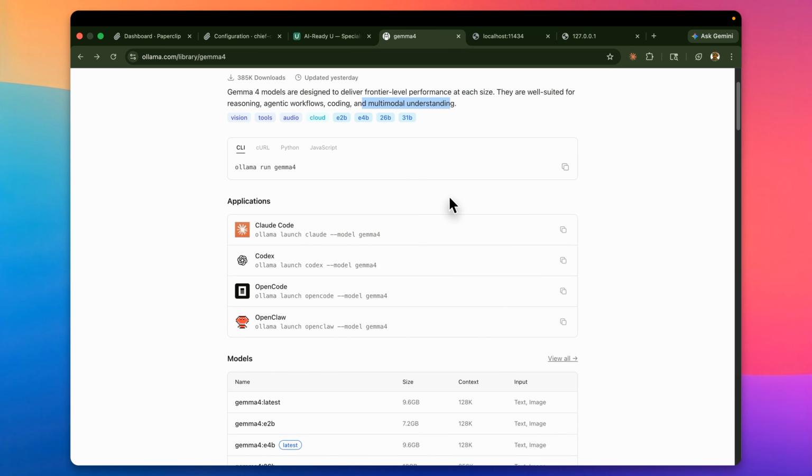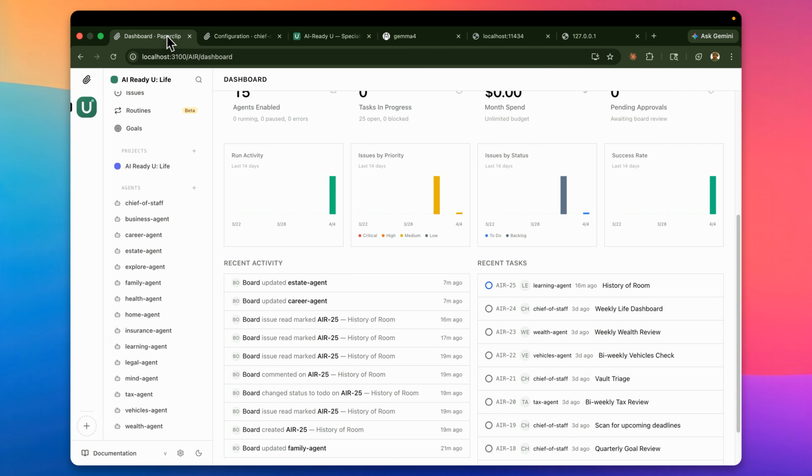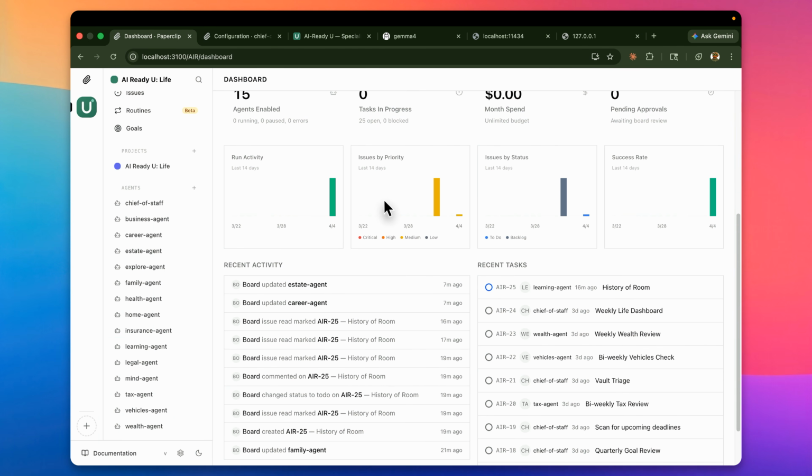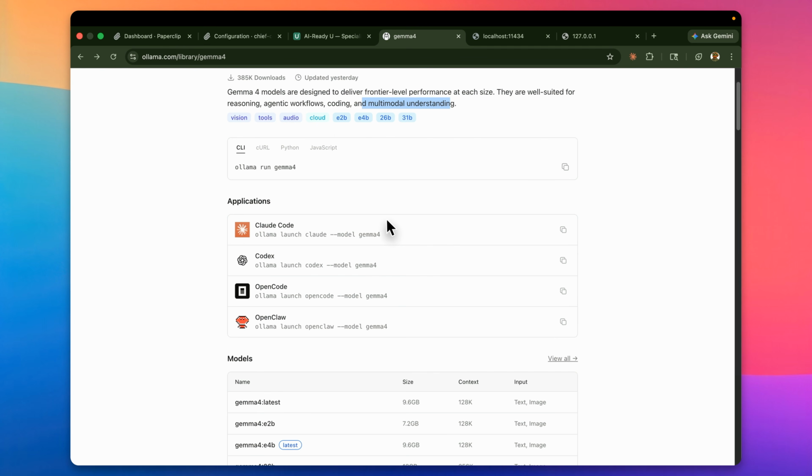And the question for our audience is, can this work with my Paperclip setup, with the agentic orchestration layer that Paperclip supports? Short answer to that is yes, and I'll show you how.